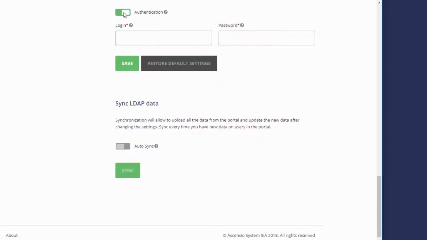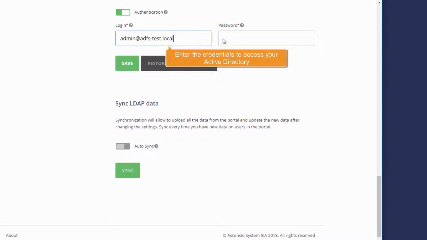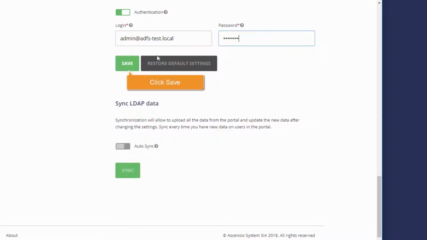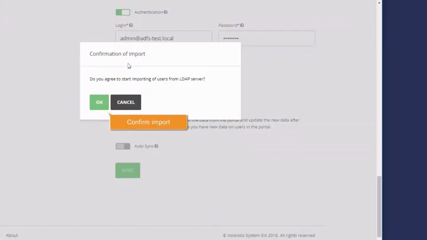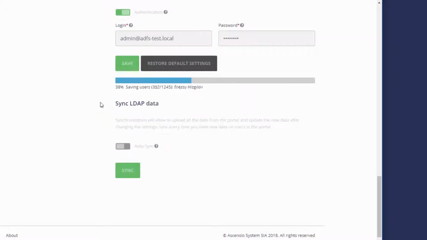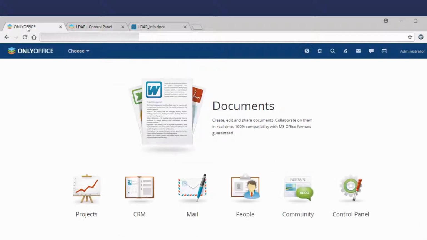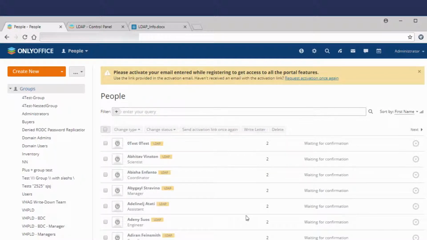Turn on the authentication switcher and enter the administrator credentials to access Active Directory. Click the Save button and confirm import. Wait while users and groups are imported. Now you can switch to the People module to check that the users and groups are imported.